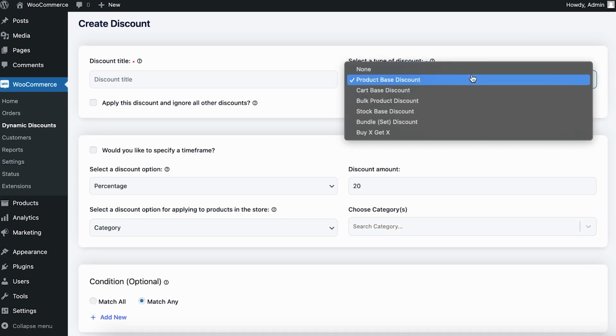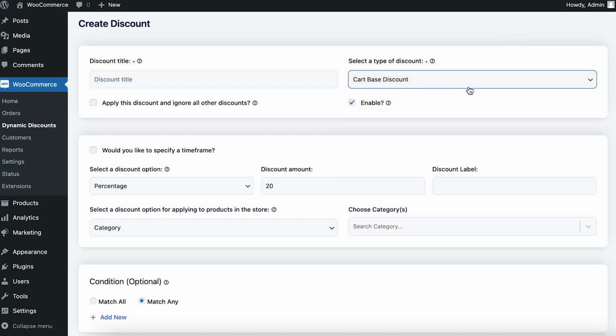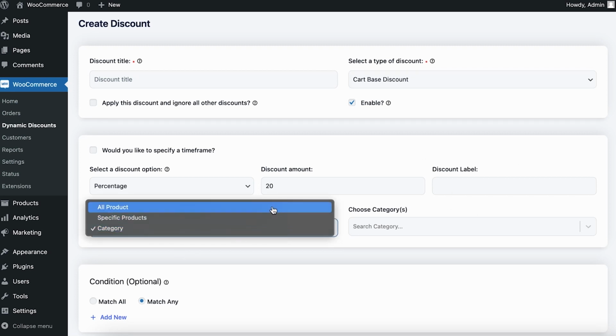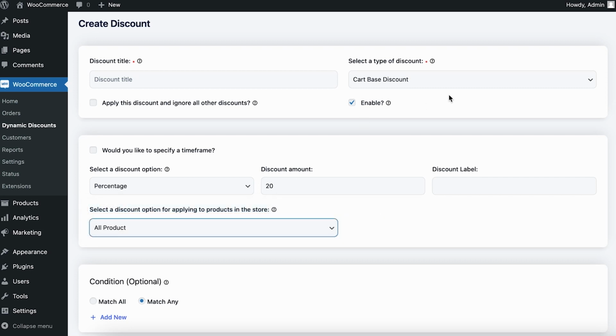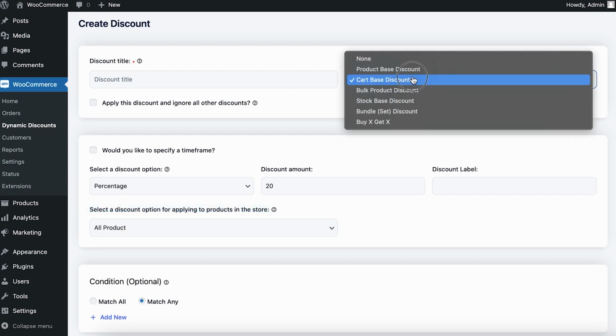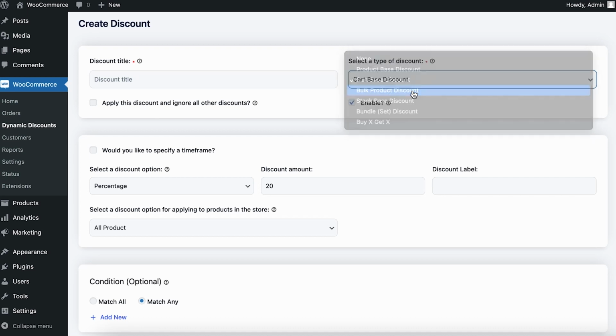Then if you change it to the cart-based discount, this is kind of the same thing. You can add a discount label here, and you can select the cart-based discount for any product. All right, then let's go to the third one, which is the bulk product discount.